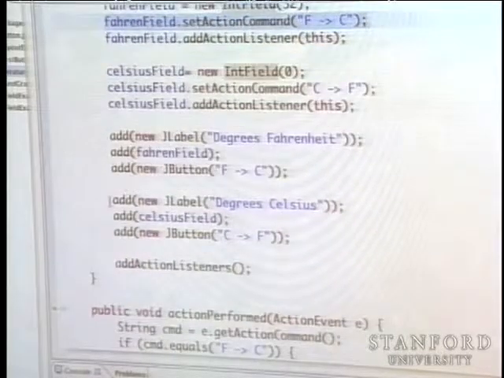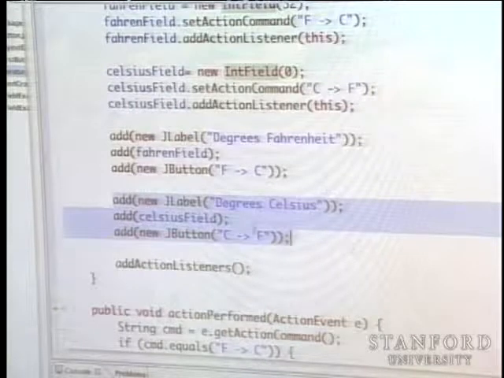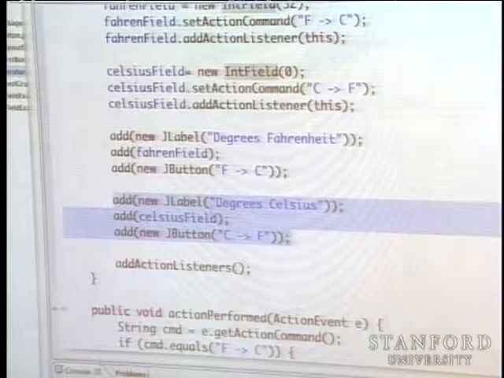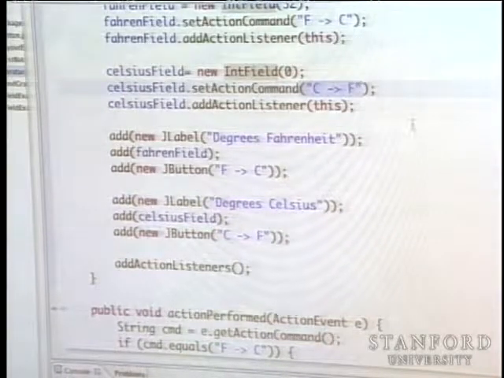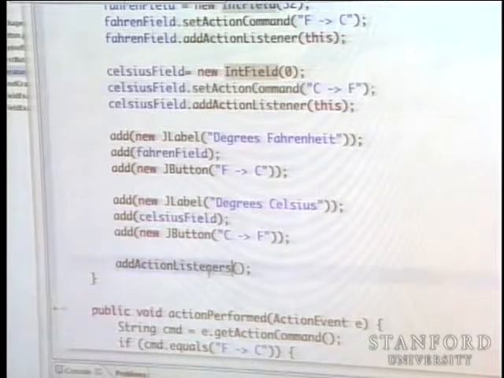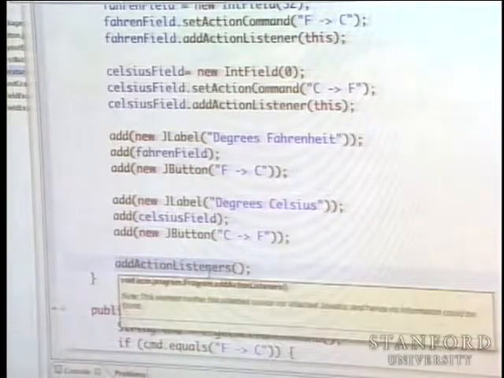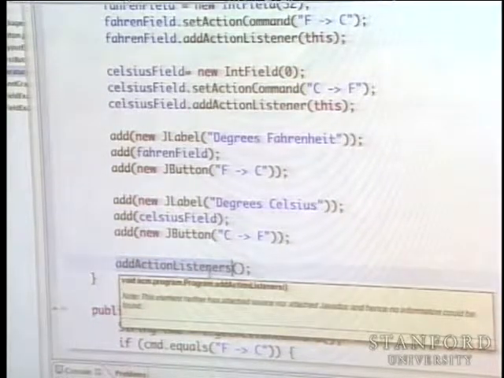Okay? And we do exactly the same thing for degrees Celsius. The name, so we add the label degrees Celsius, we add the Celsius field, and then we create a new button whose name is the same as the action command for the Celsius field. And then we add action listener. So that sets up our entire user interface, our entire graphical user interface, or the GUI.